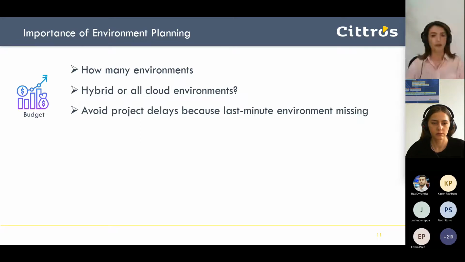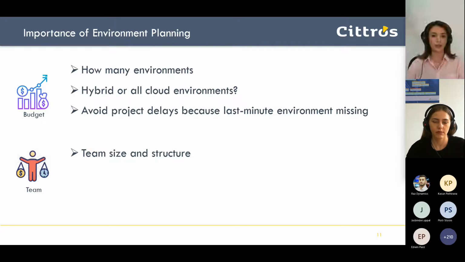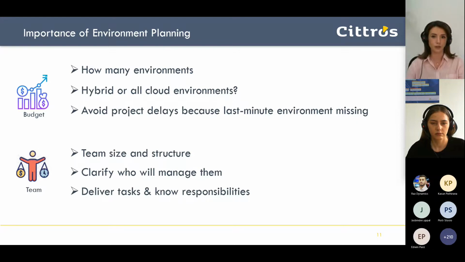Then, the environments also have impact to the team size and structure. It is important to clarify ownership and who will manage them. Who will take care of them and keep them up to date with Microsoft updates? Who will control the transferring of the custom code and updating the environment with fresh data prior to the testing? All of this is important so the team members can deliver their tasks and know their responsibilities.